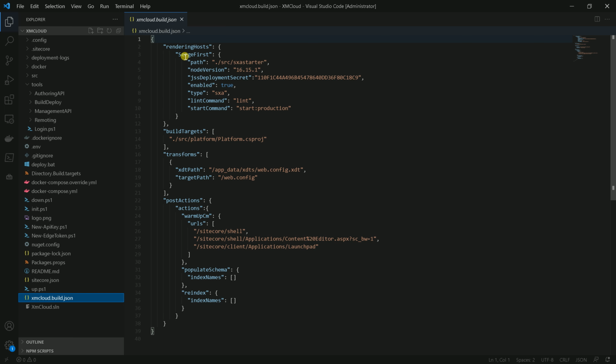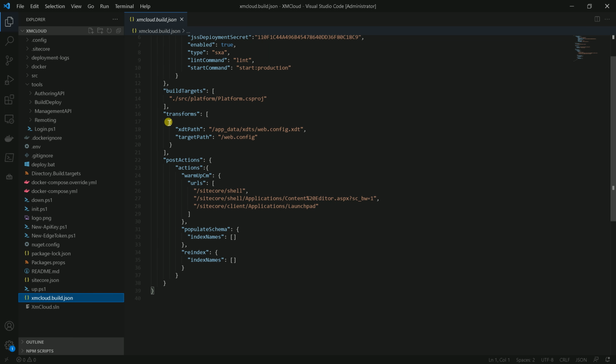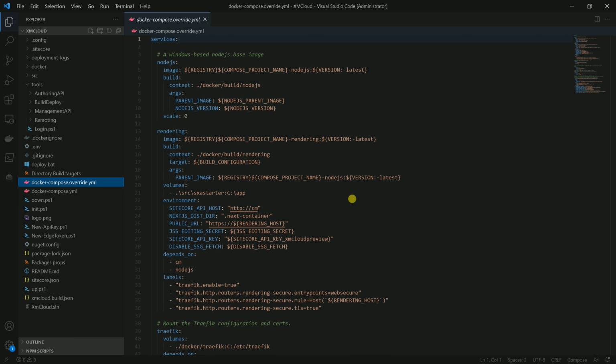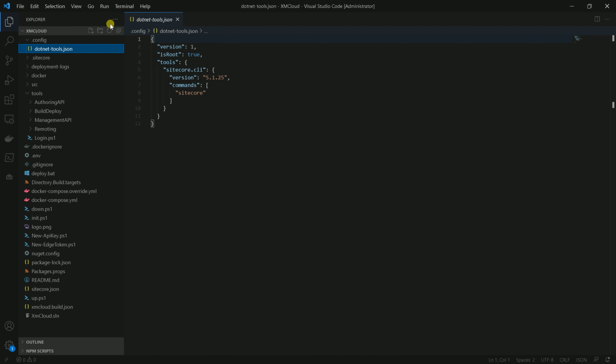It has your rendering host. You do XDT transform from it. You specify what you want to build. You do post actions. You do have serialization set up from here and lots of other things. You do have classical Docker Compose and Docker Compose override, where you keep all the changes above the Docker Compose. This is for storing XM Cloud version and your CLI.